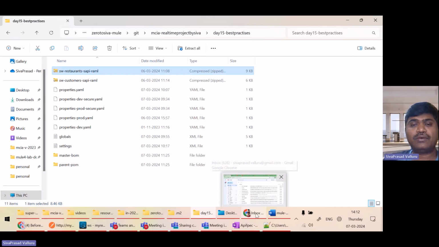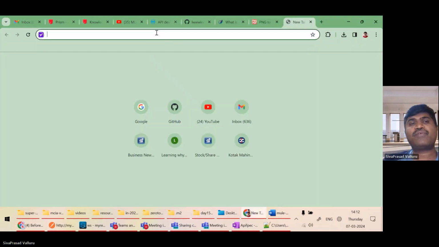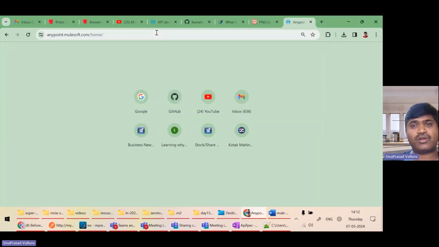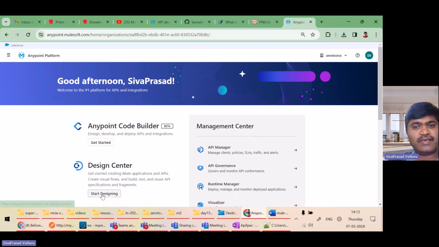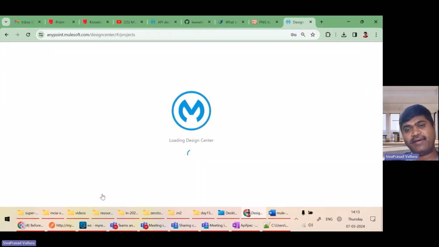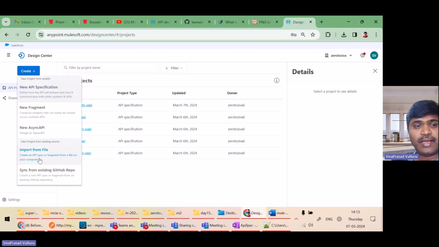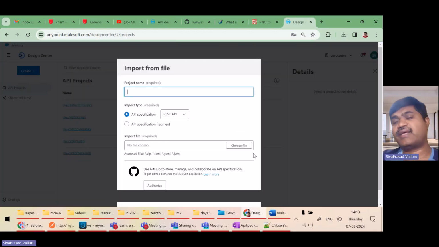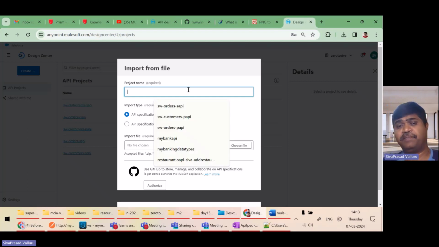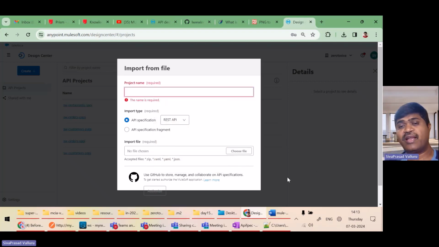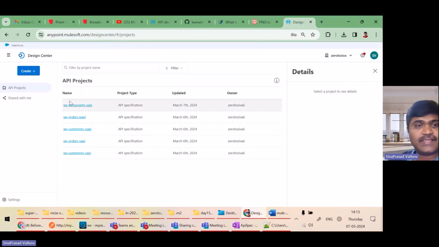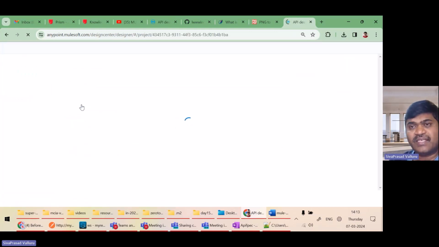Okay. So if I go to anypoint.mulesoft.com, I'll go to Design Center. Already, I have imported all my APIs. They are there. In case you want to know how to import them, just click on Create, import the file. You just have to select the zip file given by me and give the name. That's all, it will be imported. Already my APIs are present in Design Center and I have published them to Exchange.